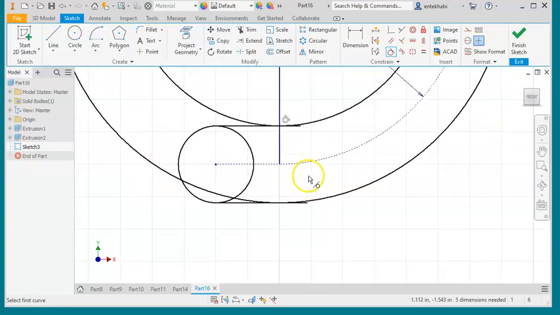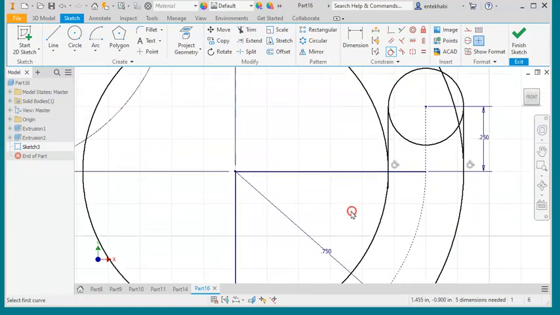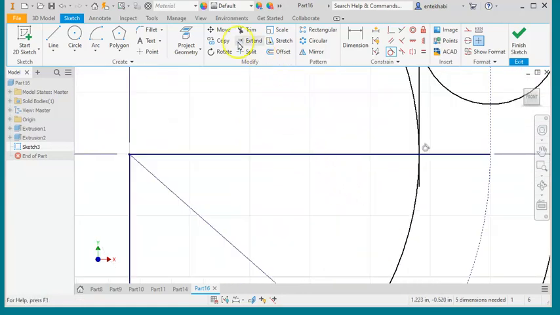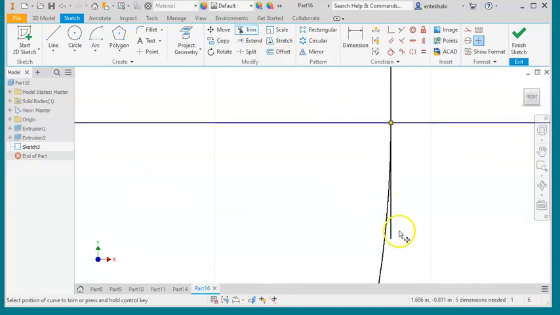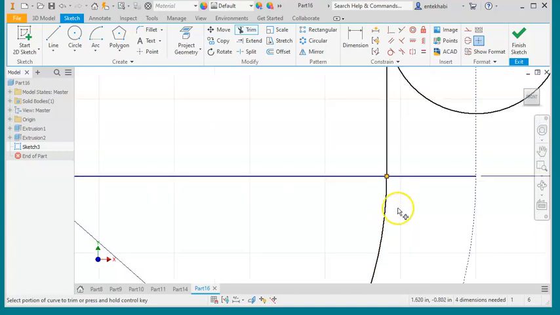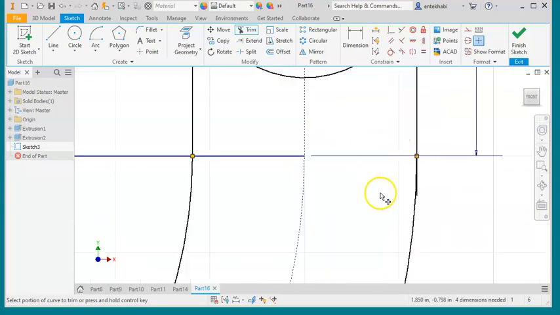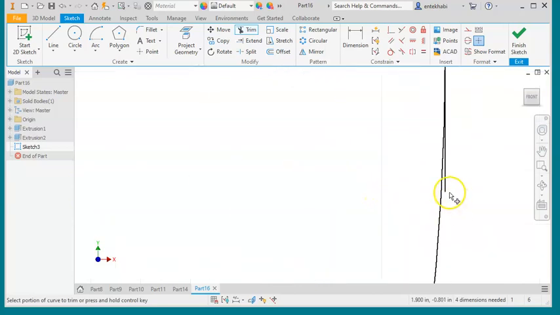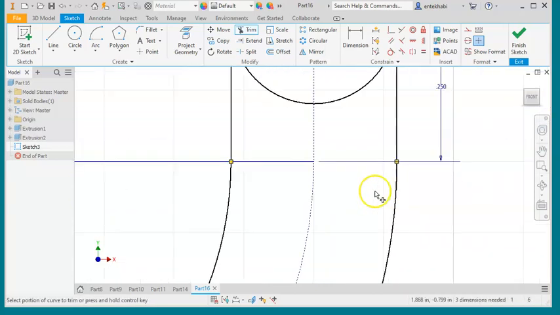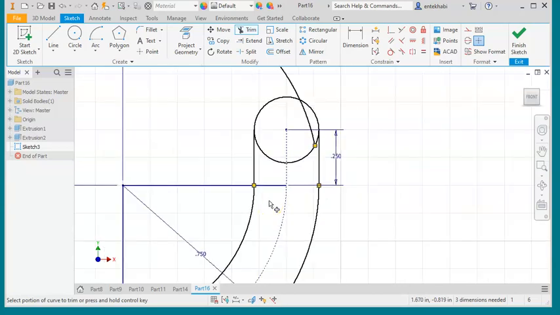Okay, now we can do some trimming here before we add dimensions. Because I drew this line too long, make sure that you zoom in and then trim as you require. In the process, you may lose some of the constraints, but we can come back and add them. But this way we know that it's touching the right point.